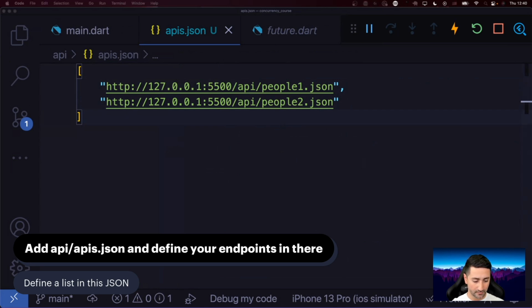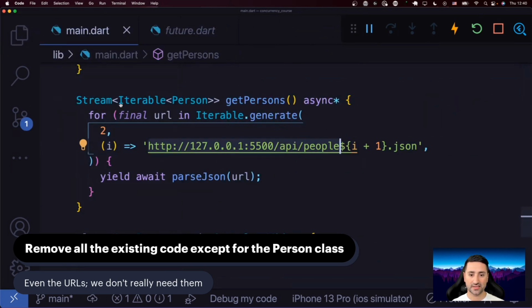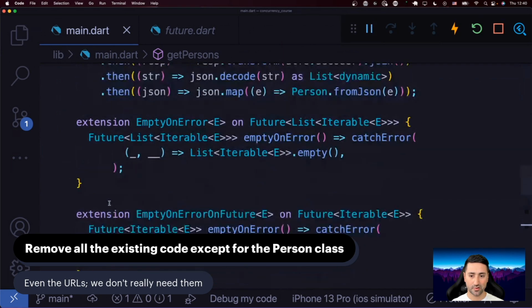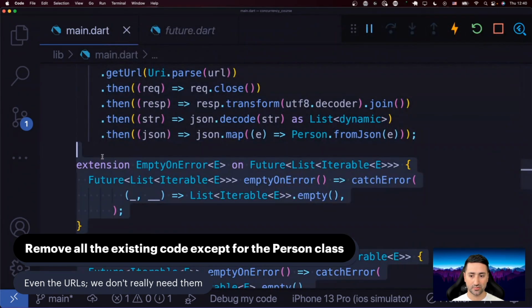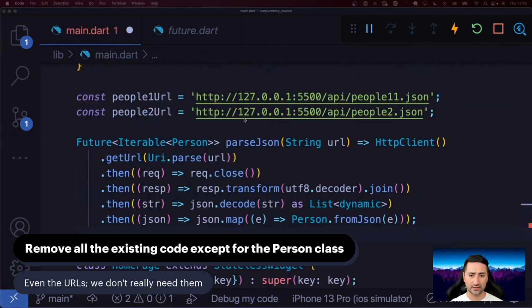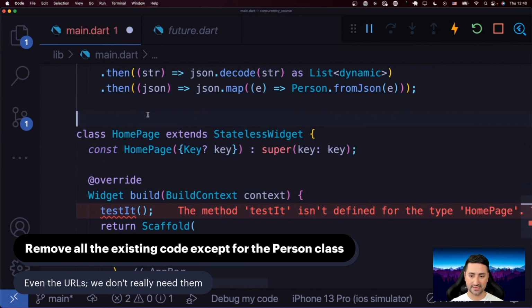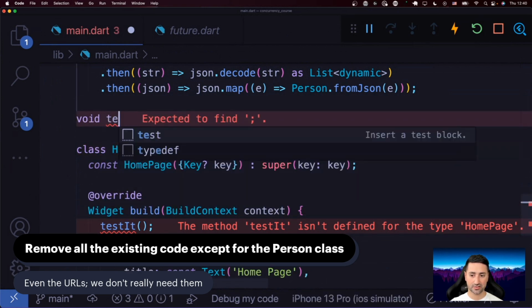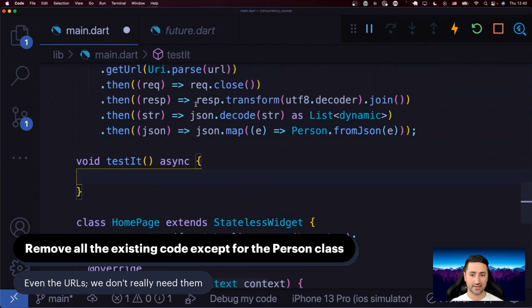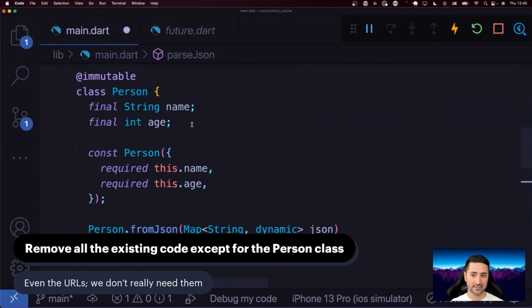Okay. So what we're going to do in here is go to our main Dart file and remove almost all the code that we've written except for the person class. So let's remove that. And perhaps we're going to keep the parsing of the person in there. So it will be good if you just keep parse JSON, and let's just remove the people1. And perhaps we are going to have the test function left as well here. So test it, and we're going to keep it async. Okay, so parse JSON is going to be left there, and also the person class is going to be left inside our code.